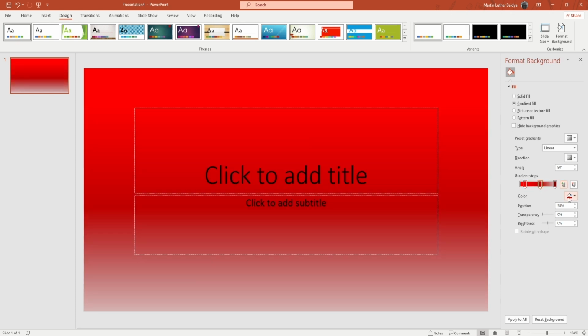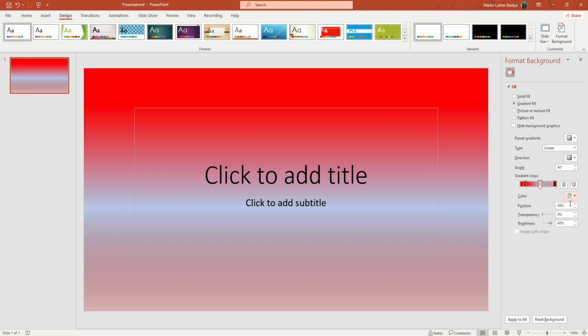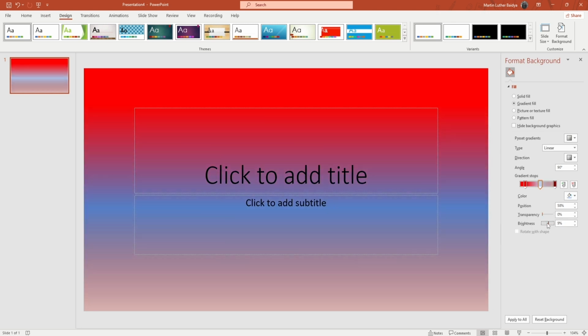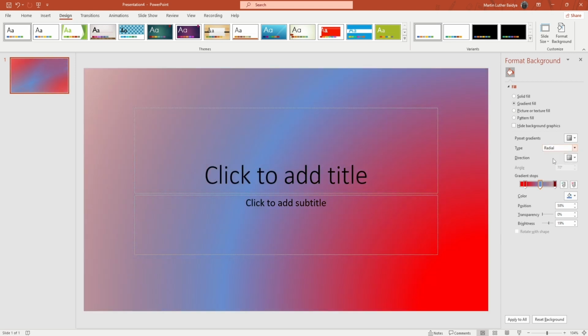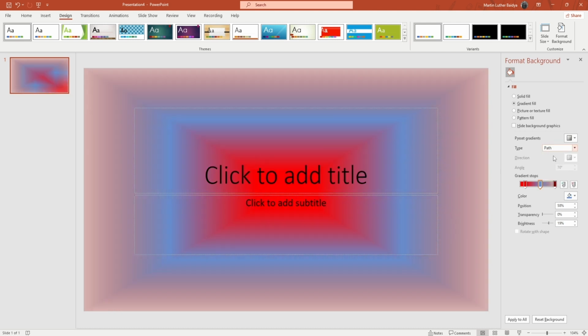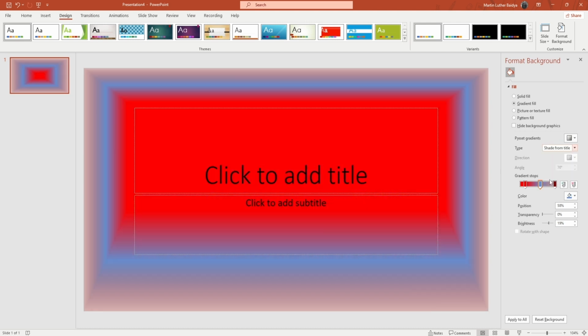Now I want to add another color inside it, which would be blue. All right, so on this blue, I can make it transparent. I can increase and decrease the brightness, and I can change the angles of the gradient, as you can see. Also, on this type, we can have linear, which is a line, radial, we can use rectangular, we can use path, and shade from title.